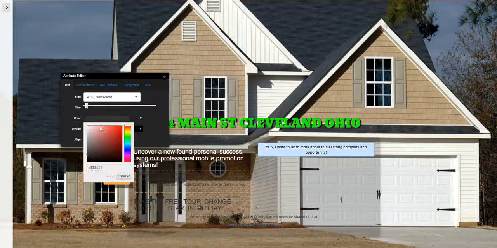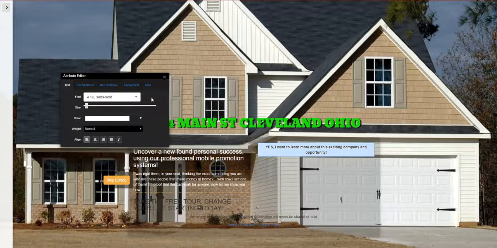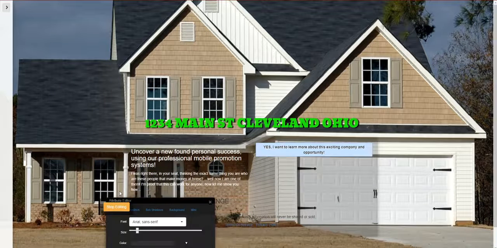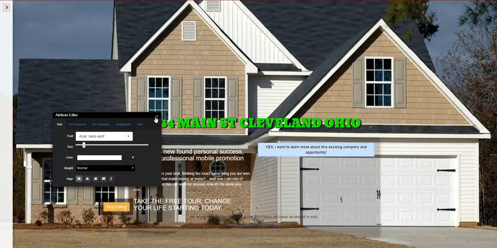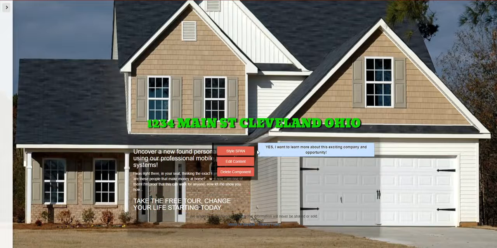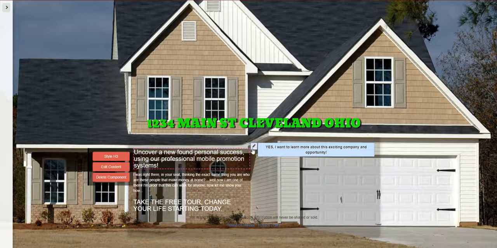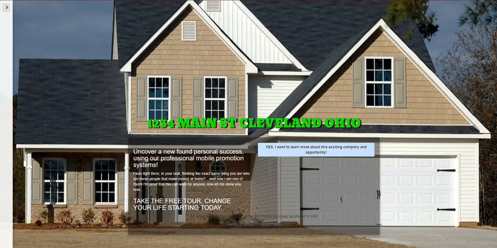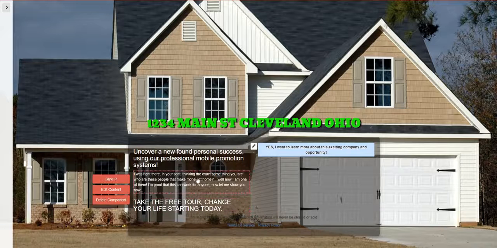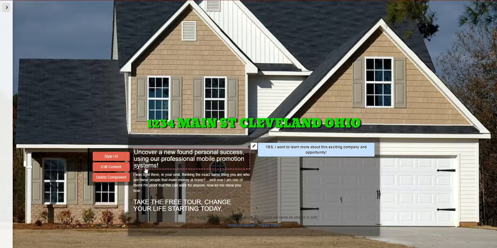I'm going to take the second one, make it white. Third one, make it white. Okay. The other thing is this opacity, I can see the house, but I still want my text to pop, so I might bump up the opacity where you can still see the house through it, but now the text pops.